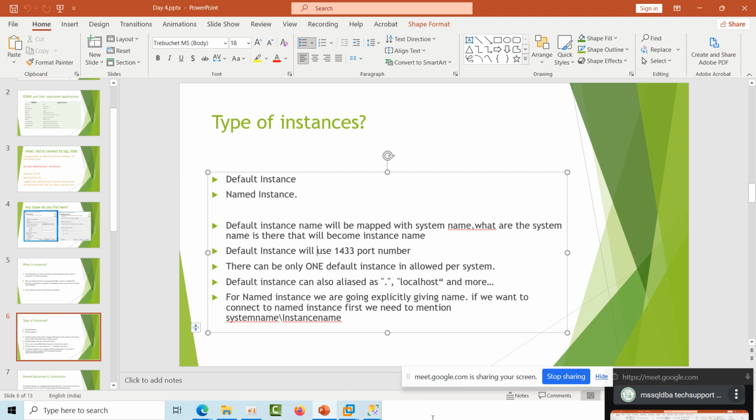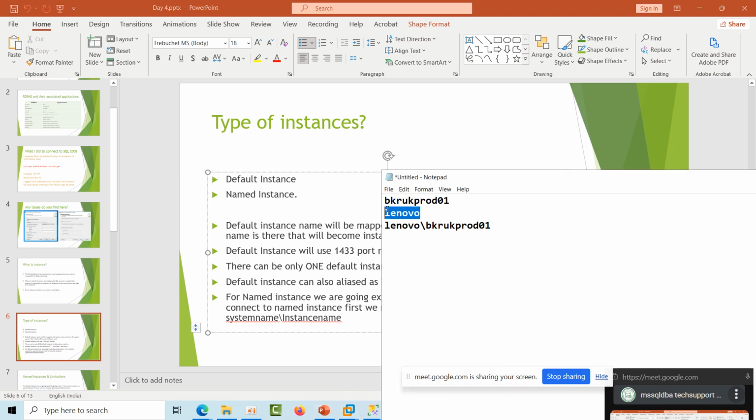You can have only one default instance. Why? For example, I have installed SQL Server 2025 as a default instance. It will take the Lenovo host name, right? If you install SQL Server 2022 as a default as well, which is not possible, but just say if it were possible, it would also map with the host name.